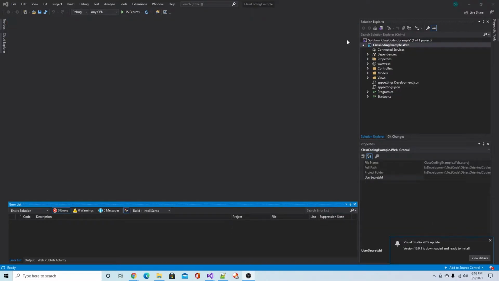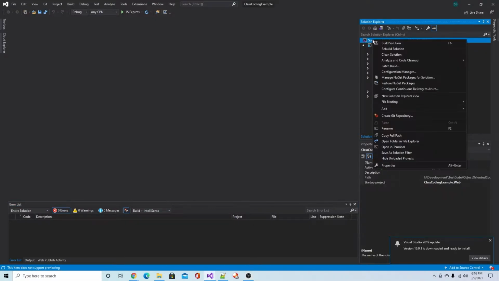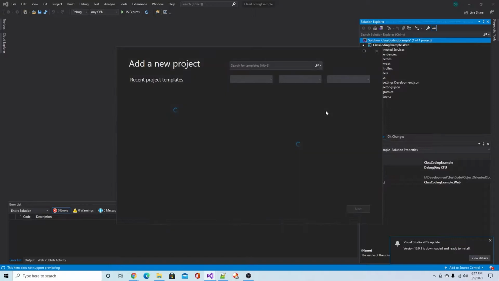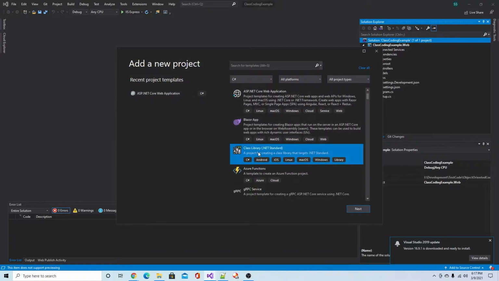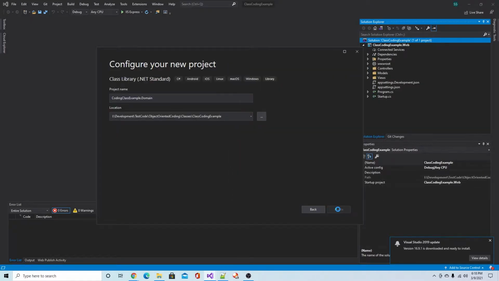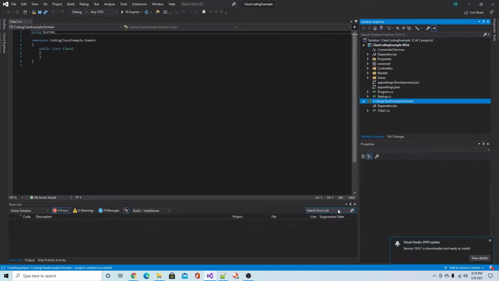So the next thing I'm going to do is add a class library, and that's the one that we'll be creating our classes in. Again, a little bit more TV magic to speed this along. But basically, you select new project, you search for a class library, and then hit next, rename it, and voila.